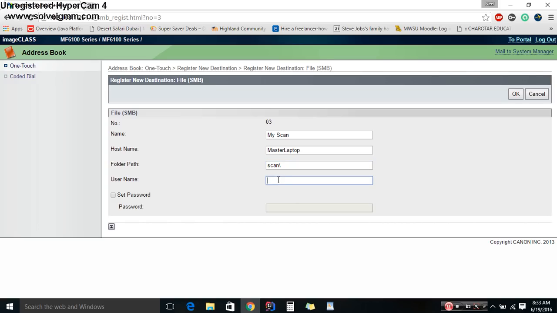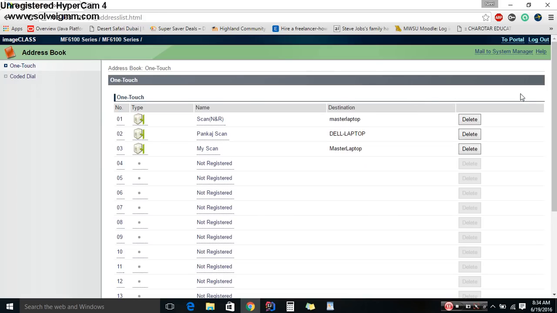And now what we're going to do is specify the username and password that we created the user for. Again, the username was scan, and we need to say set password, and we're going to name it scan again, and we're going to hit OK at this point. Okay, so now it is set up in one touch.